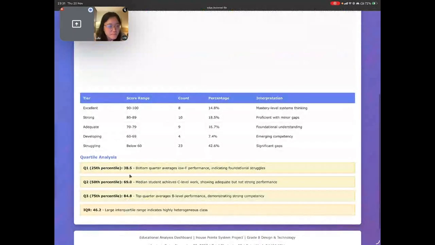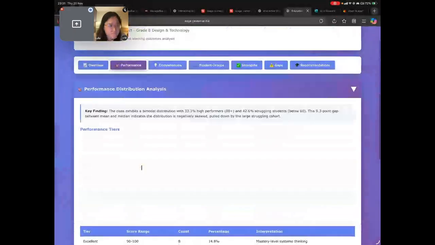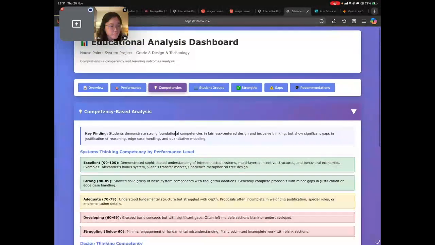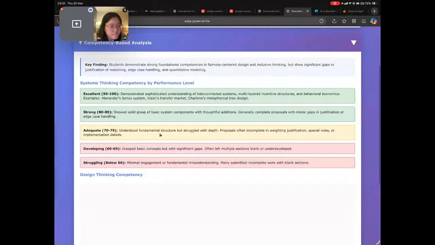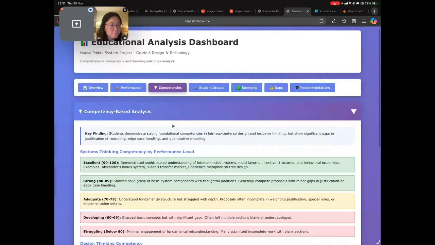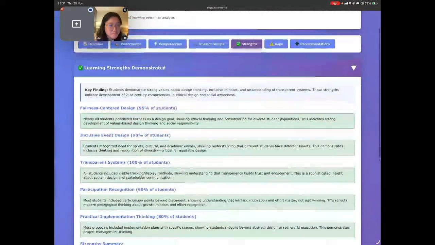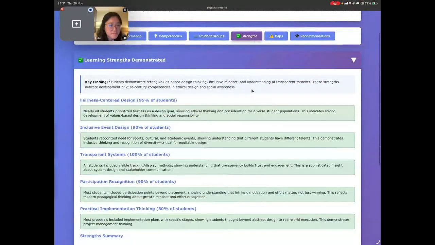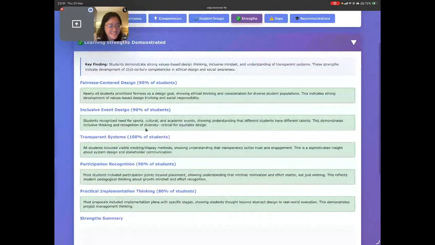So we've got my excellent level. It shows me detailed information, my competencies. I've got the range of competencies that I can now have a look into to understand the data. It tells me my strengths, what my kids are already doing well. So they were fairness-centered design, inclusive event design, transparent systems.